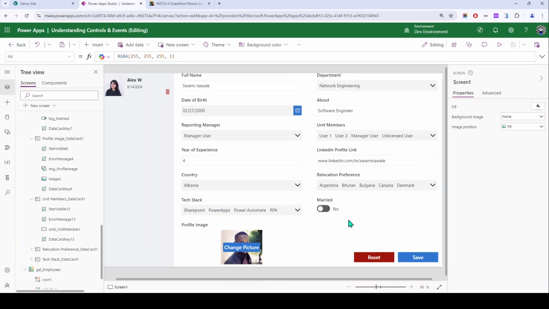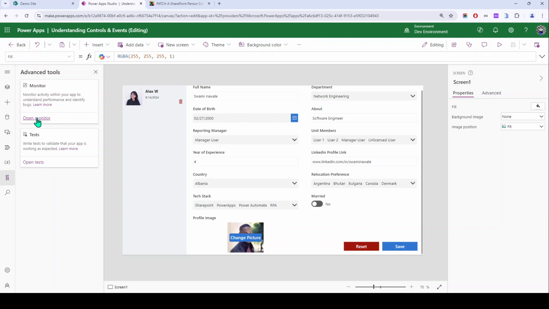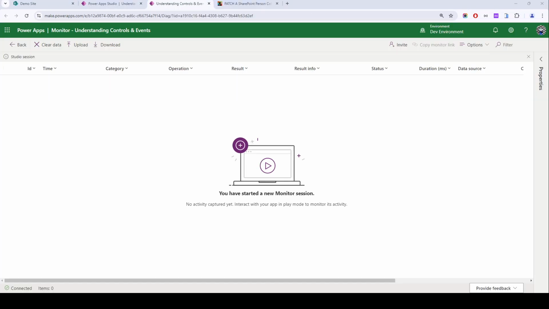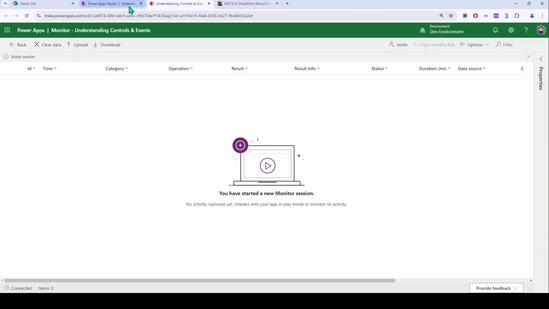Before saving this, I am just going to open the monitor mode. The reason we are using monitor mode is it's a very good practice when you are working on development. Monitor mode is accessible only when you are in edit mode. Whenever you perform some actions, you get a lot of errors in the notification. But if you want to see the detailed version of that error, what that error is, it's very good to always use the monitor mode.